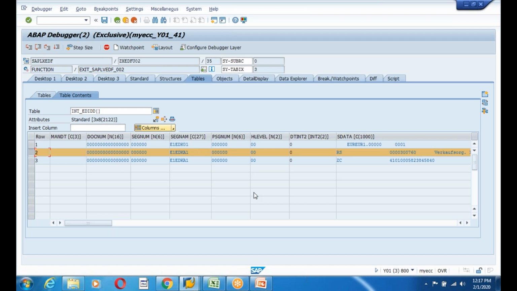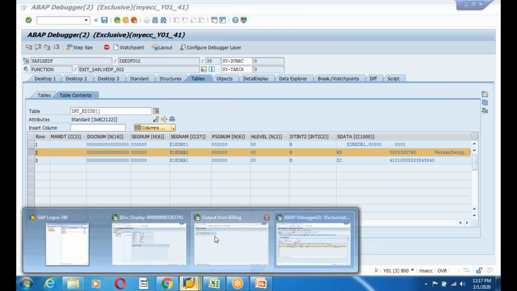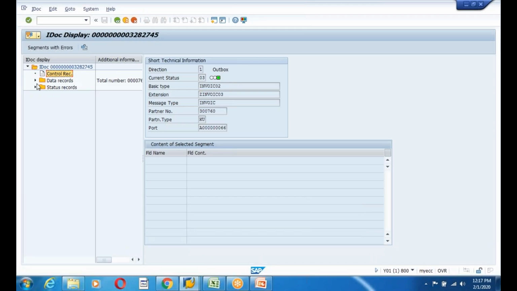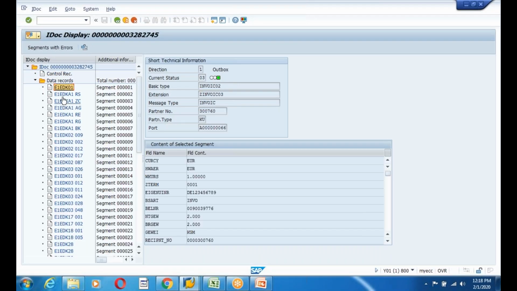How can I do that? Can anybody give me the logic? We have 3 records now, 1, 2, 3. After this segment, if I see my IDOC structure and go to the data record, after this I need to add my segment. How can I do that? I need to add this segment as a child of this.